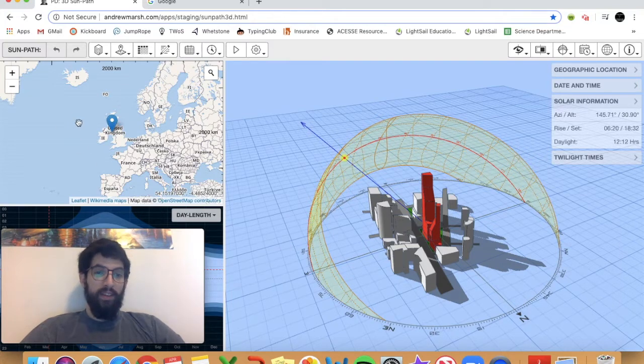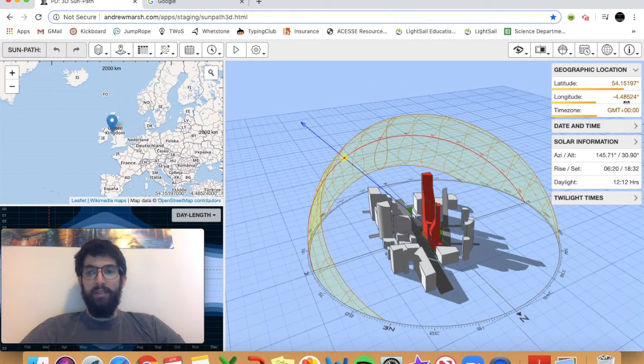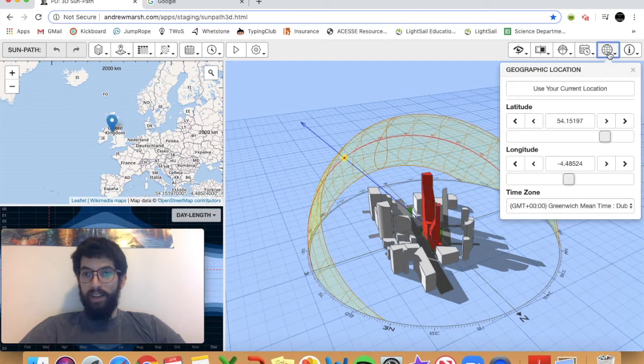You may have noticed that the default location is somewhere in the middle of England. We don't really care about England. We care about New York City. So we want to change it to New York City. So you may have remembered you can slide longitude and latitude here to change location, but there's an even better way to do it. And for that, we're going to click on this button right here that opens up this geographic location menu. And you'll see here you can type in a latitude and longitude, and it'll automatically take you to that exact spot. So we need to find what is the latitude and longitude of New York City.